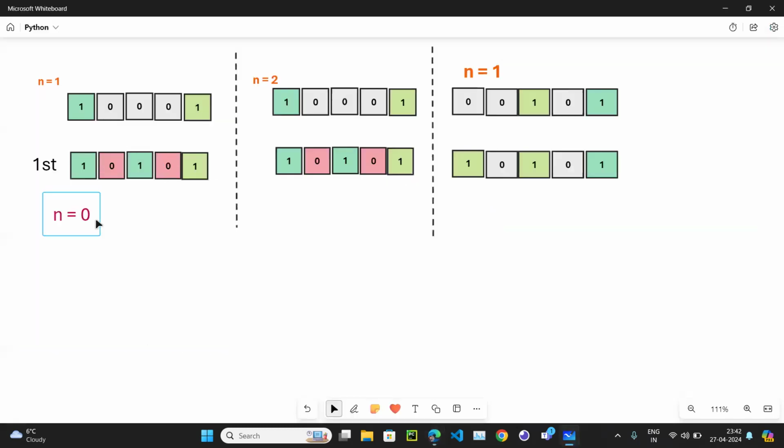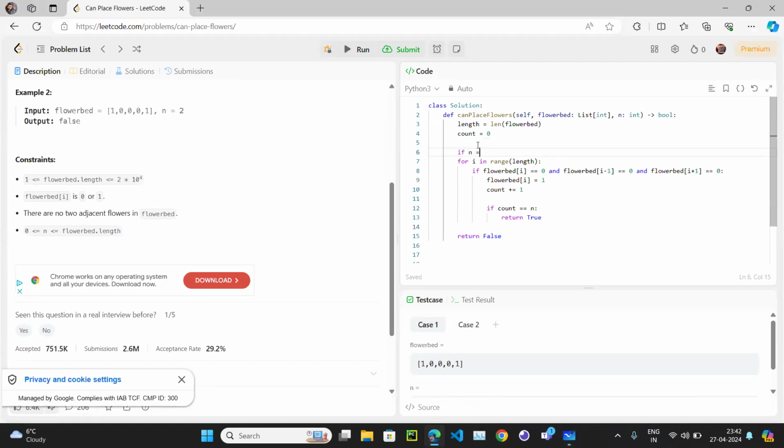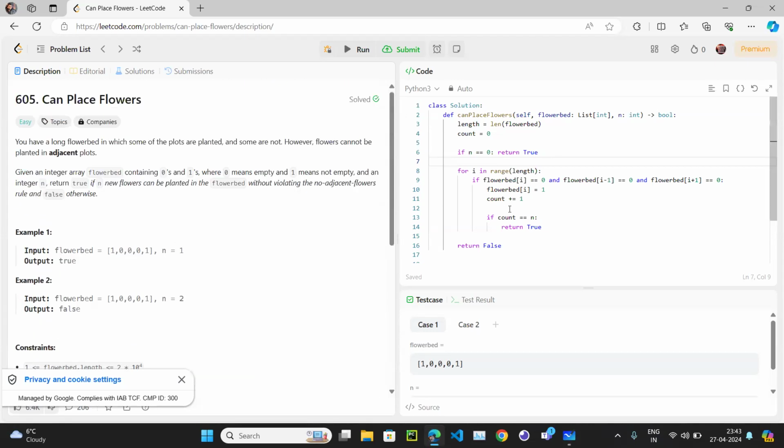Because if n is equal to 0, it should return true. It means there is no flower. So we are going to put some base condition: if n is equal to 0, return true. Because we have the n is equal to 0 as well. Okay. Now this is still not covering all the test cases.